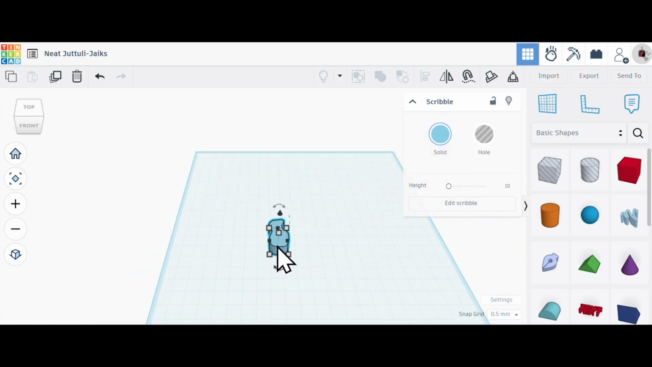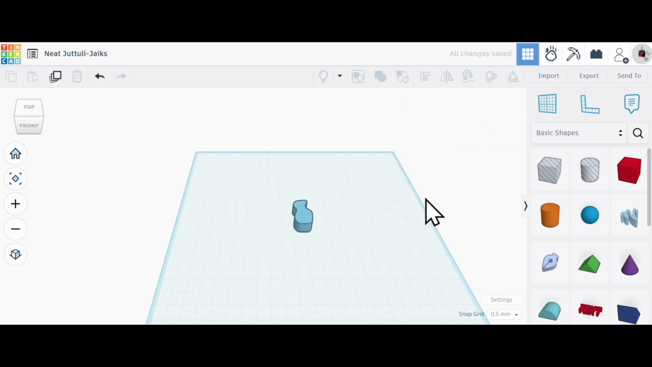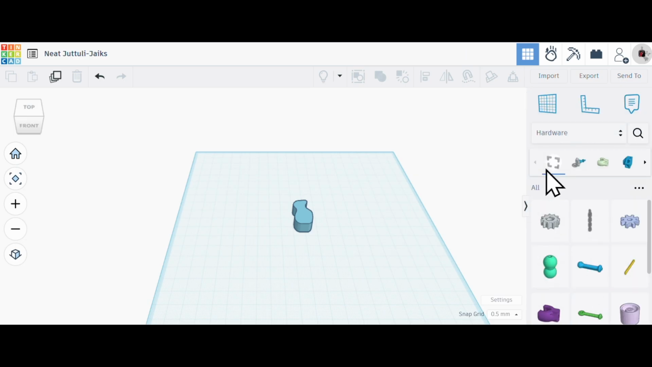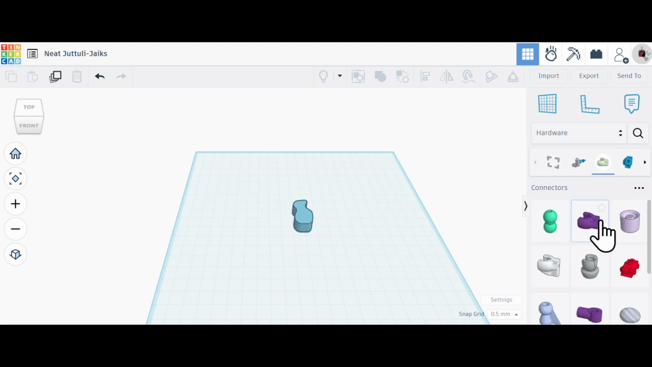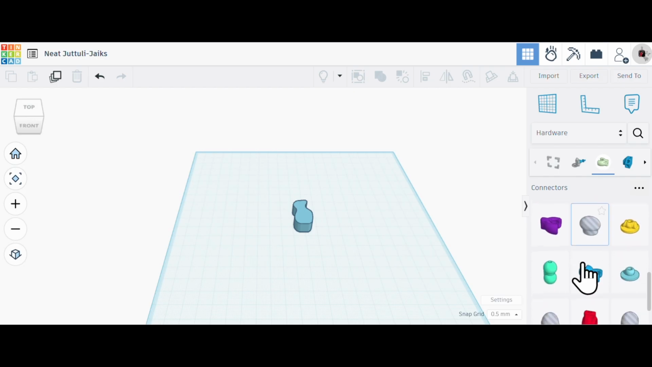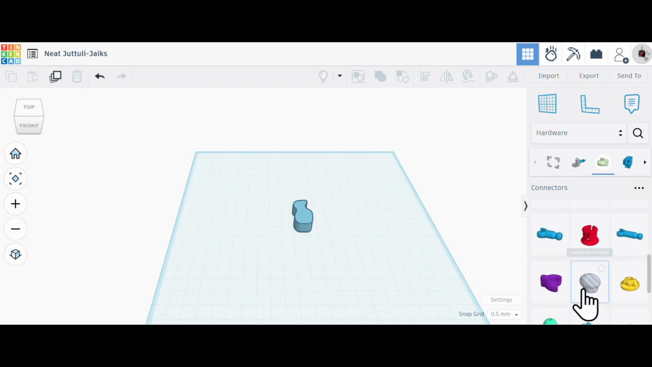In order to play with the parts that we're going to be using today, we are going to go, under this menu, to Hardware. Under Hardware, there's a separate menu called Connectors. And Connectors is where we're going to find all the parts that we're going to be using today to build our person.